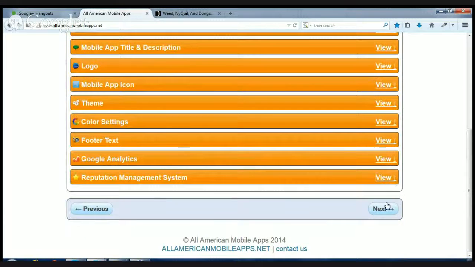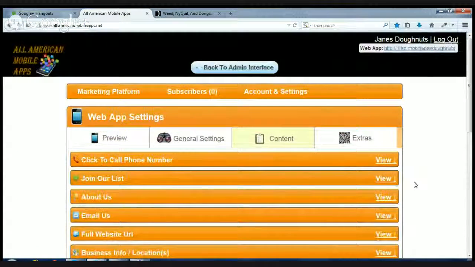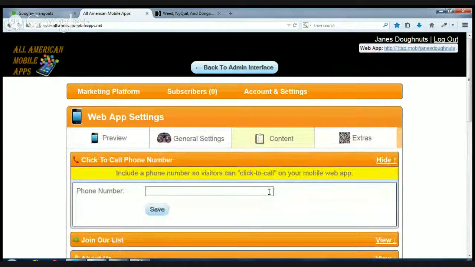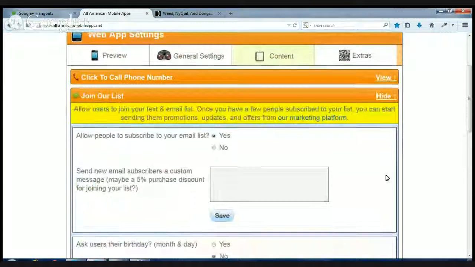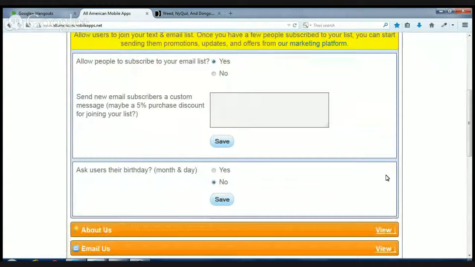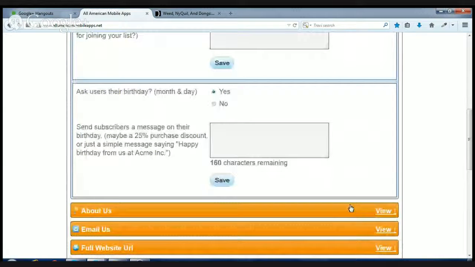All right? So we could have hit next, but we're going to go to contents. Contents is the phone number. Okay, we put in the phone number, 850-444. And here we've got join our list. Now, this is what you can do in the join our list. You can give people perks for joining your list. If a person joins your list, you can give them 10%, 5%, 20%, whatever you want to do. Or you can have your app set up to ask them their birthday, and then when you put this information in there, it'll send them a happy birthday on their birthday. We don't use this a lot, but these are perks if you want to use them.